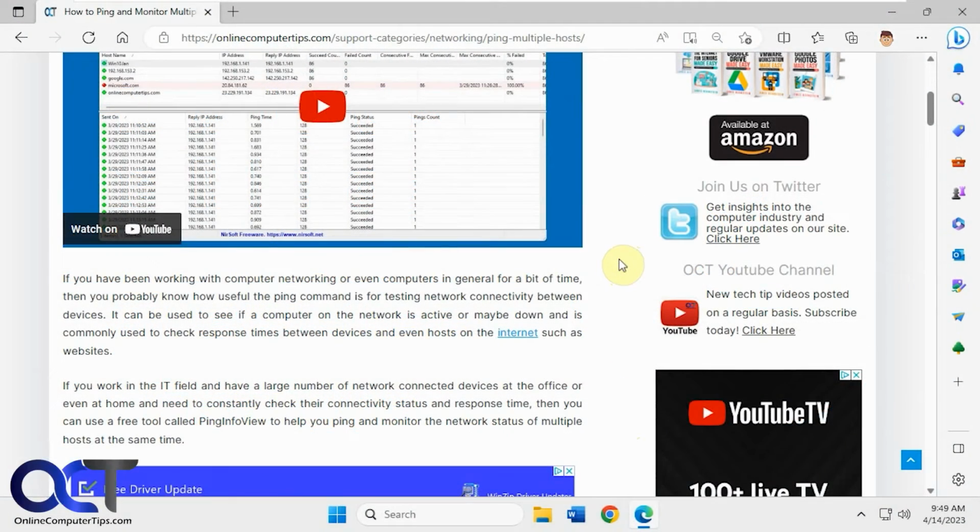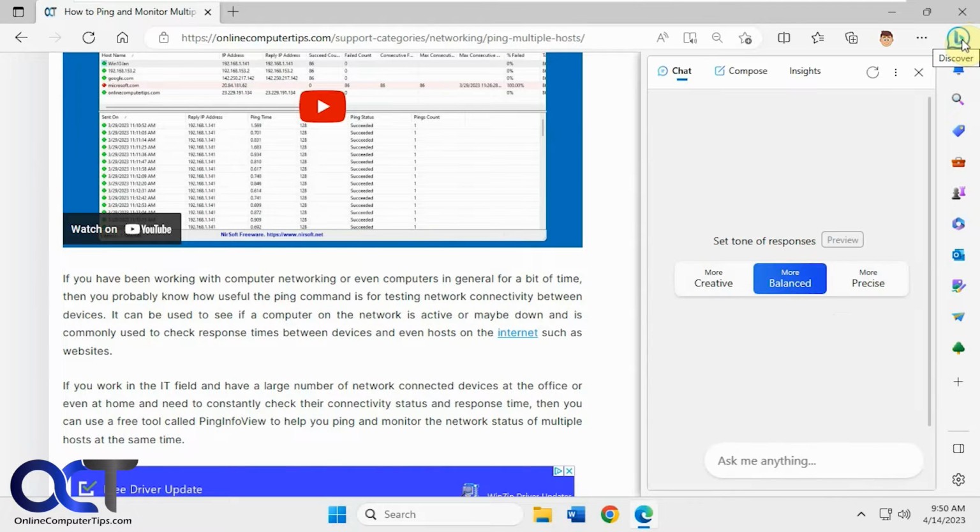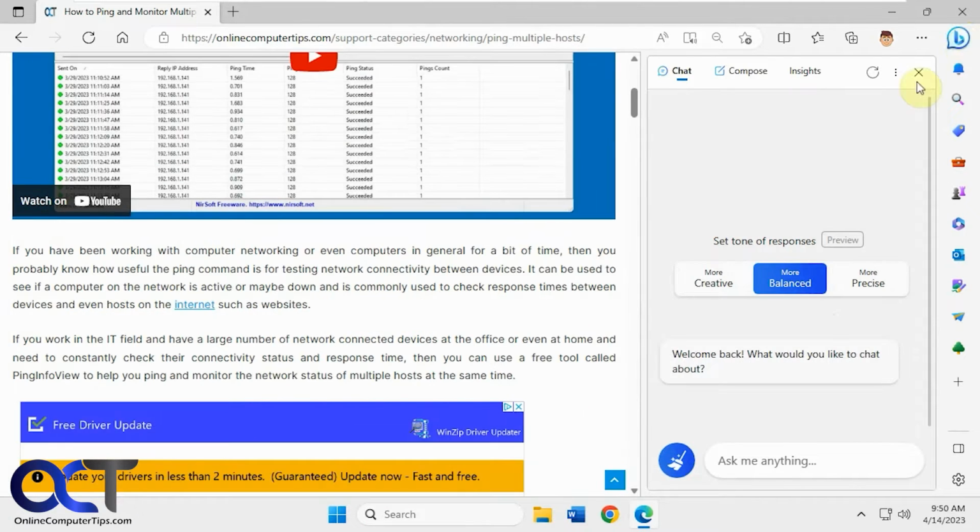Hi, in this video we're going to be talking about the Bing Discover AI feature that comes with Microsoft Edge. Just kind of show you a couple things that it could do. So you might have noticed you have this little Bing Discover icon here. When you click on it, it opens up this box here, and it just gives you some options. What would you like to chat about, which you could just type in general questions here.